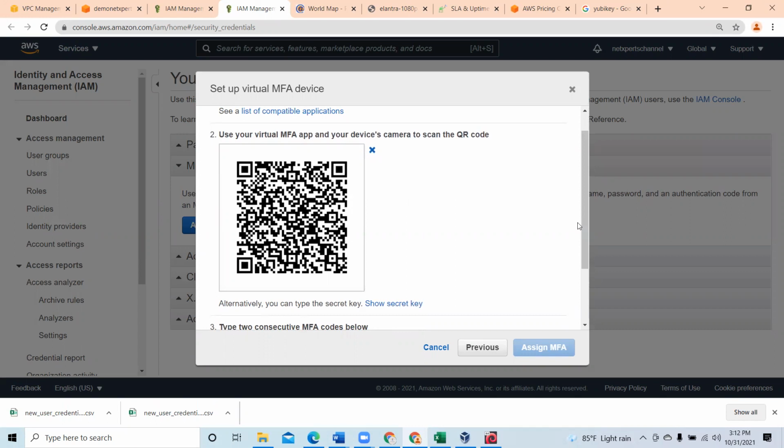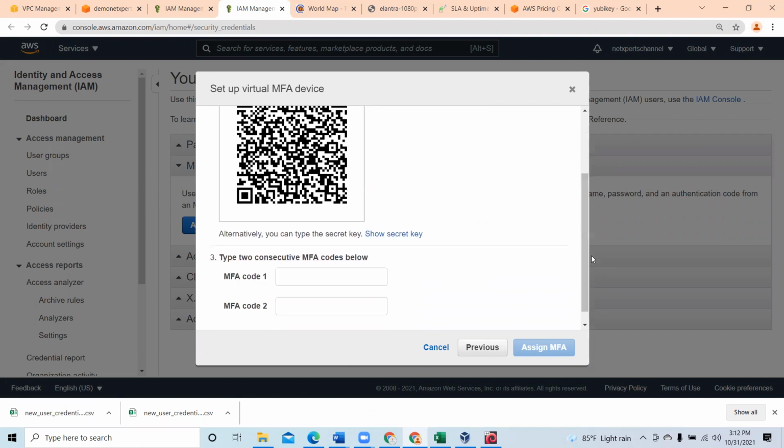Let me scan first. Now I am scanning the code via my mobile. Now I have scanned it. Anyone can scan, it's free software. Now here is the MFA code. Once you scan this code, Google is going to give the multi-factor authentication code for you.